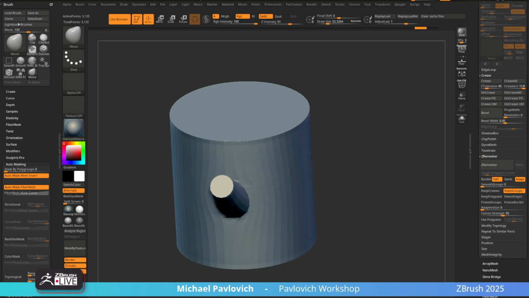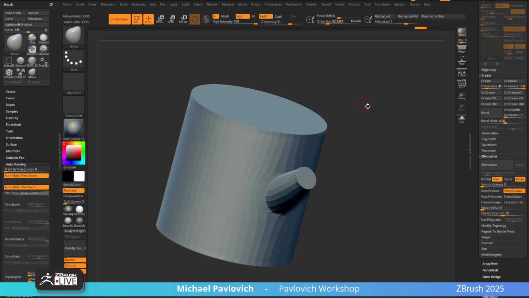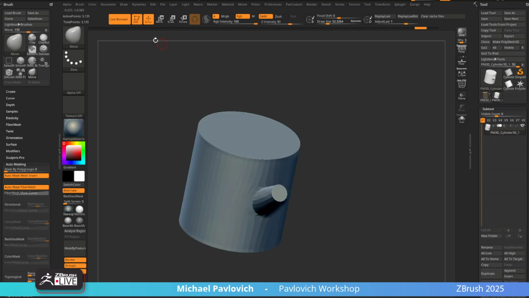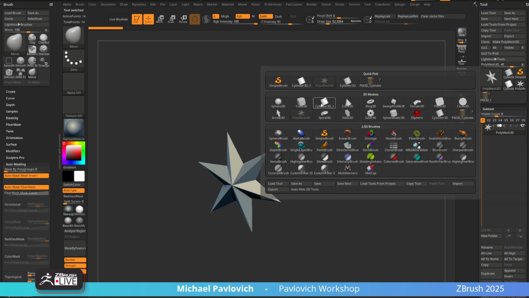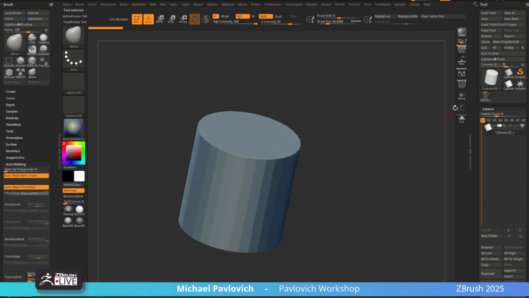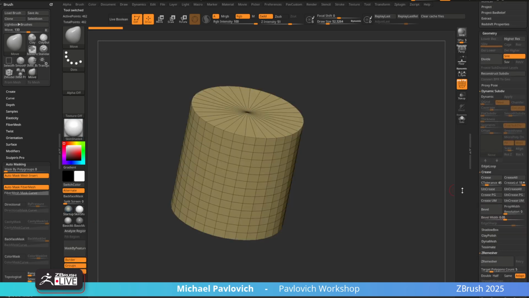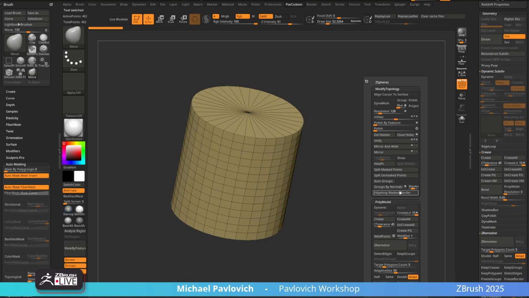So anyways, we're back. You know what? I would say I wouldn't do this again, but it's always good as a refresher, right? So real quickly, let's see if we can speed through this. We're going to start with a cylinder primitive. We're going to go in here to make Polymesh 3D. I'm just going to do it in my custom menu here.